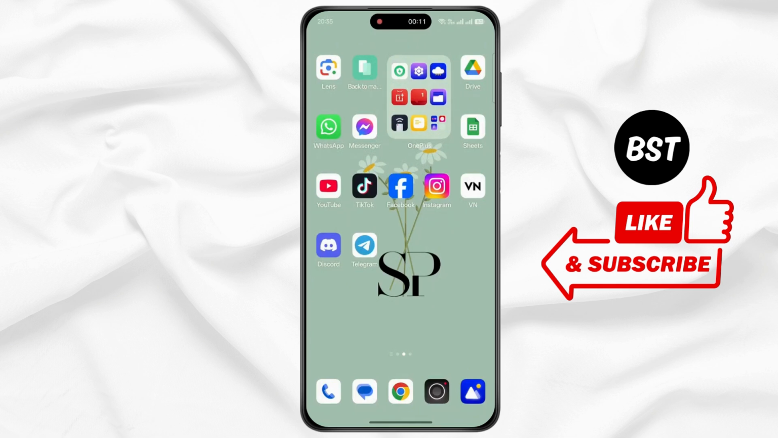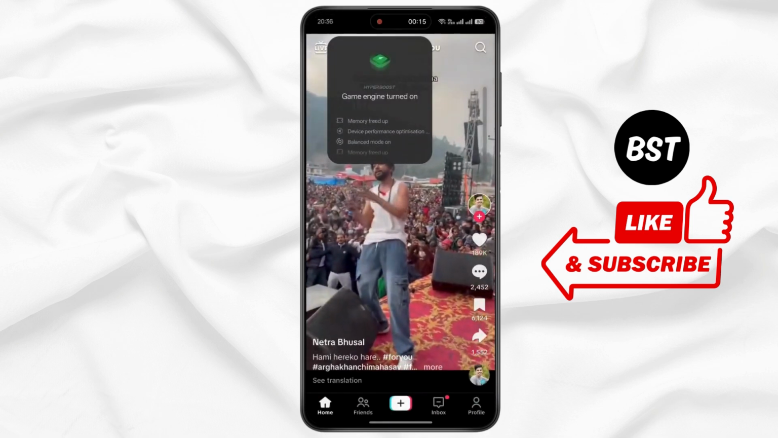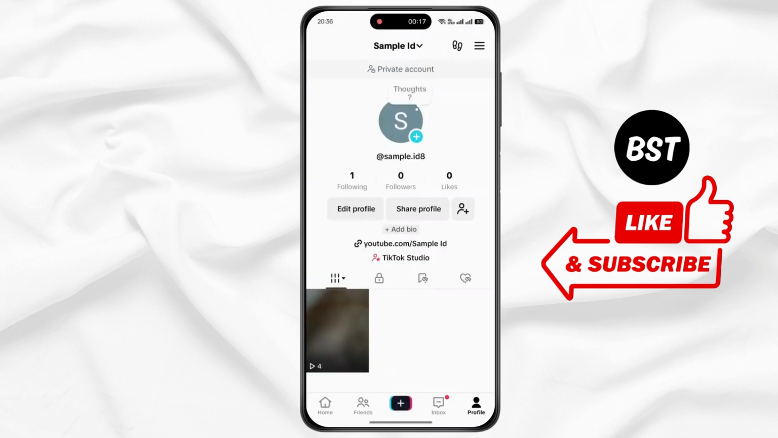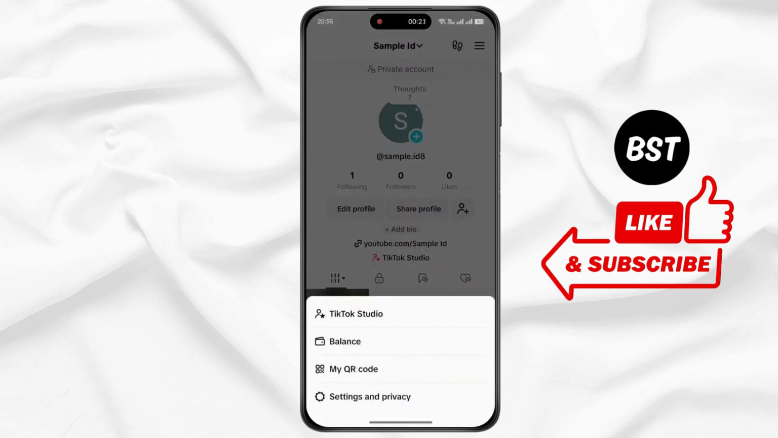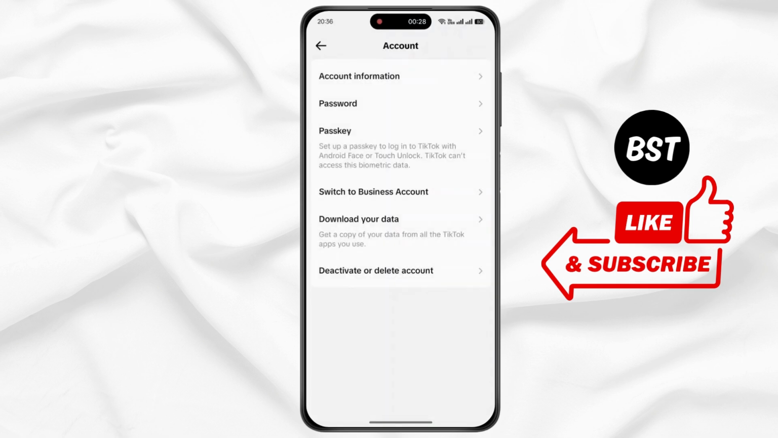First of all, open up TikTok on your device. Now tap on the profile at the bottom right corner. Now tap on the three lines at the top right corner. Now tap on settings and privacy. Now simply tap on account. Again tap on password.